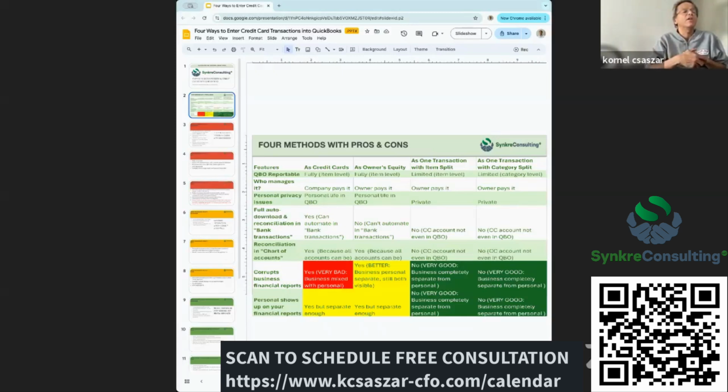Personal transactions do not enter the company's financial records, preserving privacy and ensuring that business financial reports remain clean and accurate. Reporting, although you lose some granularity since you're summarizing the expenses into one transaction, you can still categorize the expenses by item. However, this method may reduce the level of detailed reporting available in QuickBooks. So let's just go through this here.